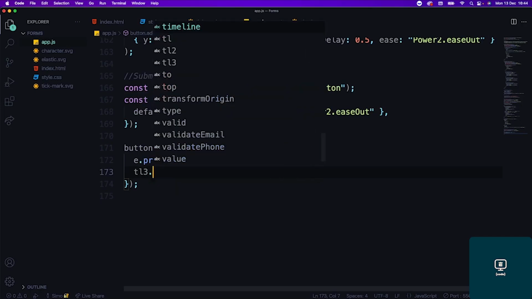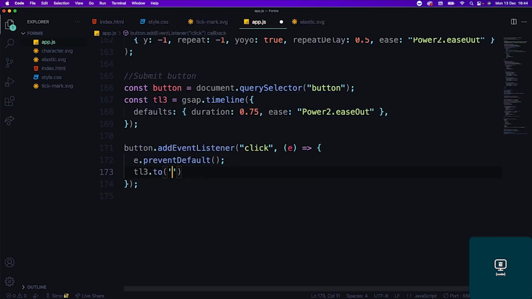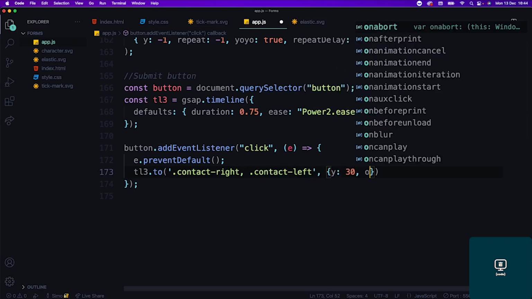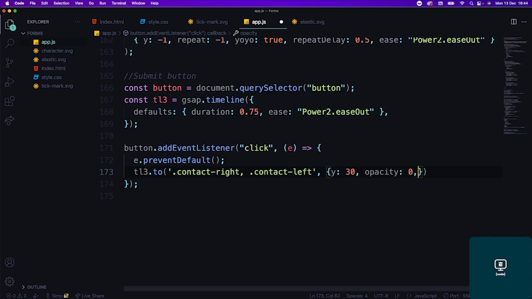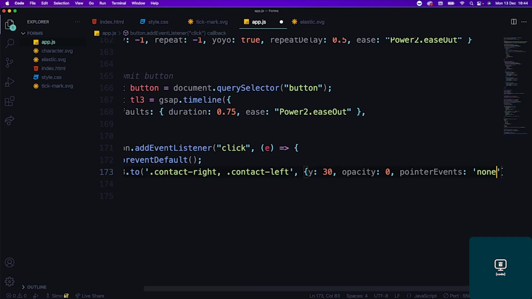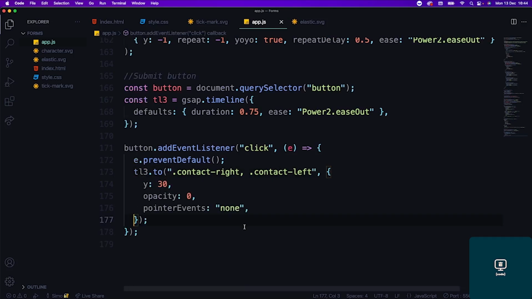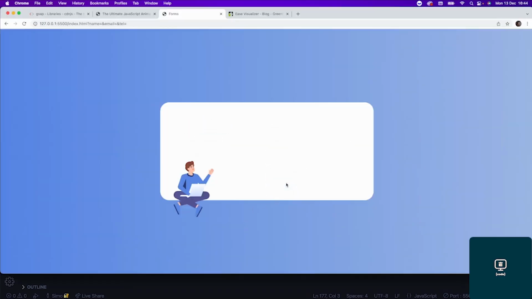And then we're going to do TL3.to. I'm going to grab the contact right, comma, contact left. You can grab both of them like this. It's totally fine. I'm going to move the Y down to 30 and then just fade it out a little bit. So I'm going to add opacity 0, and I'm also going to remove the pointer events. I'm going to set pointer events to none, so nothing is clickable anymore. Let's take a look. Click that, and it has a nice fade out to it.